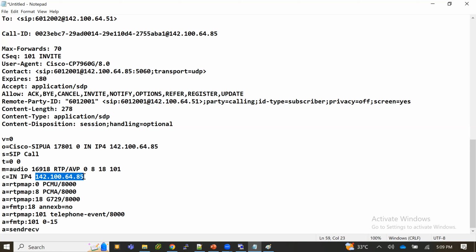Sometimes what happens is, when you are analyzing, you get 0.0.0.0 instead of the actual IP address. Through this, you can understand that audio is not established. You can check whether it's receiving or sending, and this is how it can be analyzed. This is the interview question they'll ask.